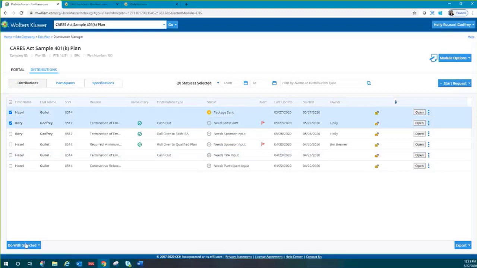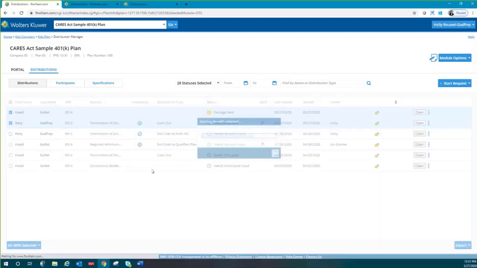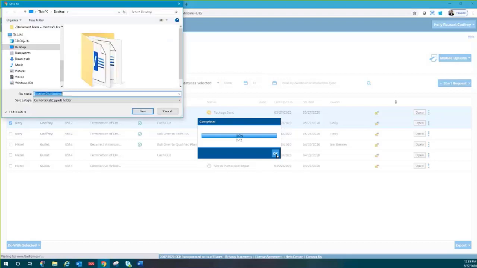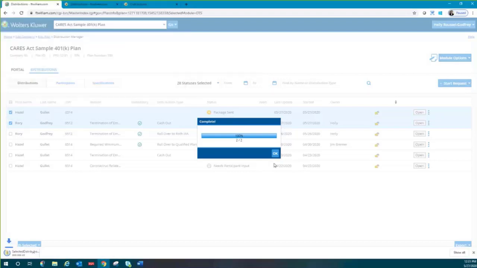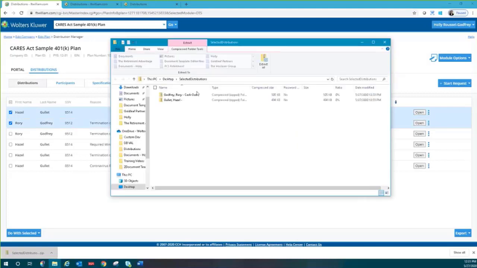So now I have a couple of options for delivery. 3, actually. The first option, I can download my attachments. So if I need to print and mail them, I can now do that. So here's my zip file. Here's my file for Rory. Here's my file for Hazel.